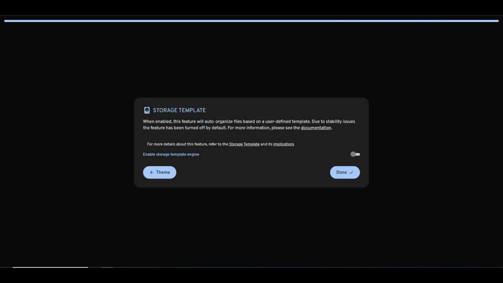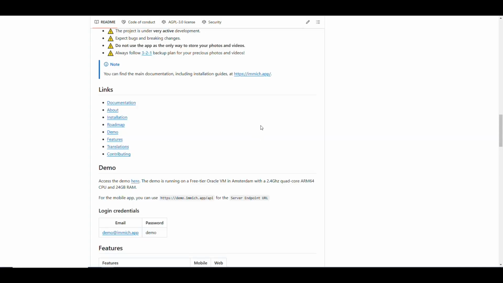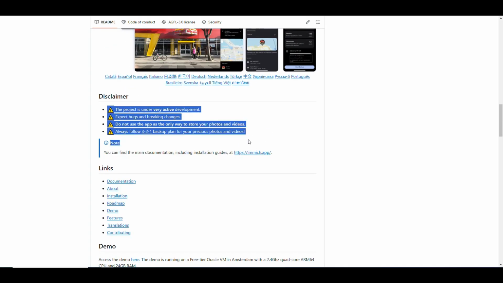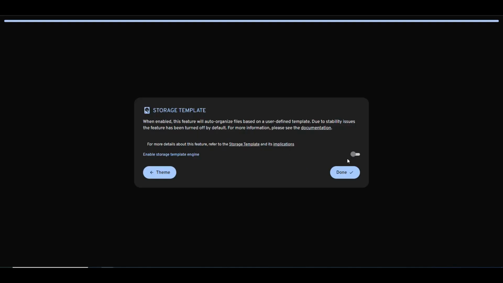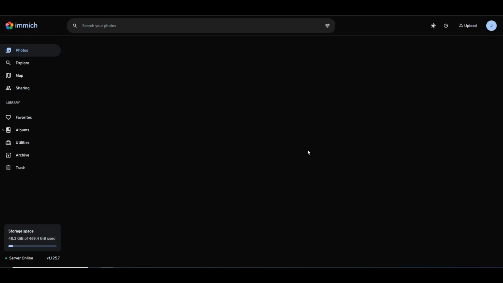And then for the storage template, they say that this is off by default because there's some stability issues that they're having. Remember, this application is still in its infancy. It still has some issues. Their repository basically says it. It says be patient, there are some bugs and stuff, so that's part of it. So I'm going to leave it off. I'm going to say done, and here we go.